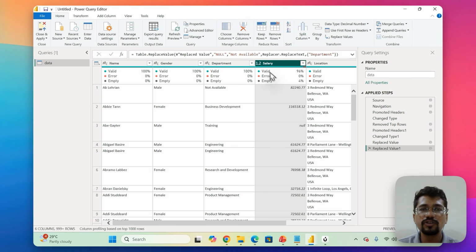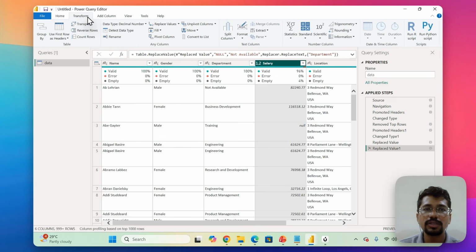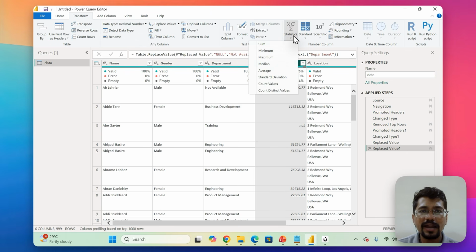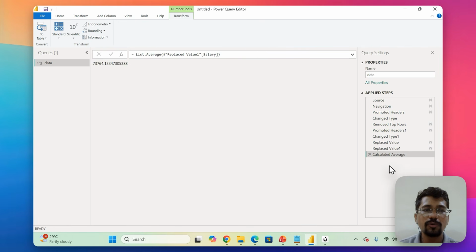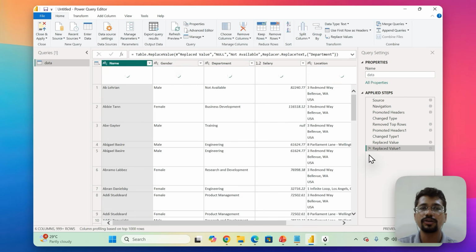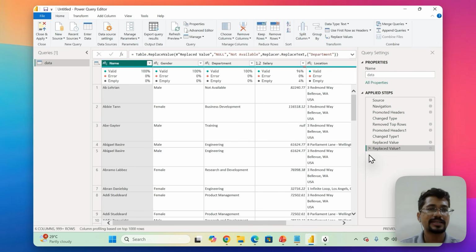To calculate the average of this column, just select it, then go to your Transform tab. I have selected the column, clicked on the Transform tab, selected Statistics, and from Statistics I will select Average. You can see one extra field and an extra step have been created, and this is the average. I will simply copy this average and remove this step over here, from the right-hand side.